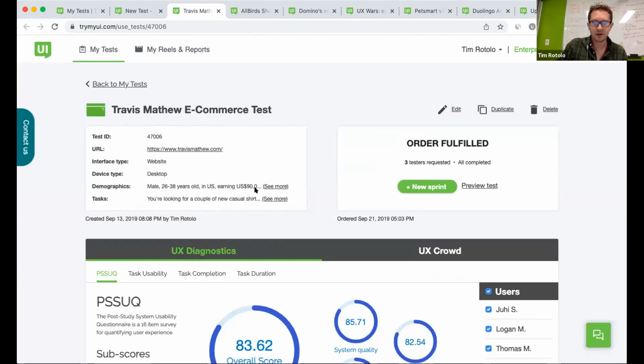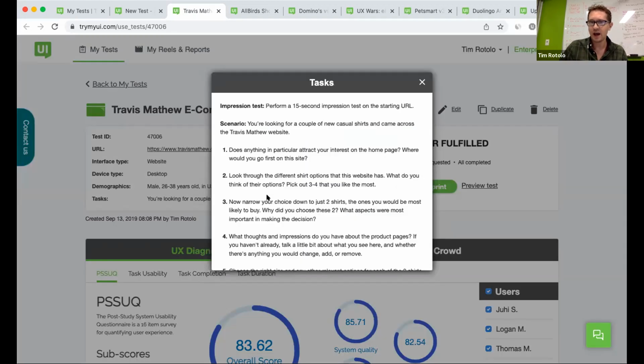Then the last bit of the setup here is what you actually want them to try out on your site as they go through. So we had them start off with an impression test where they just look at the homepage for 15 seconds, and then we hide it and ask them, what do you remember from that page? What products or services do you think that they're offering?